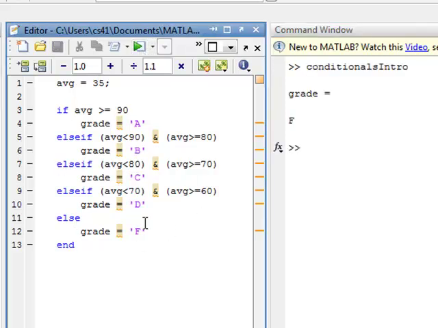So this, if you can grasp what's happening here, you're well on your way to understanding the if statement.